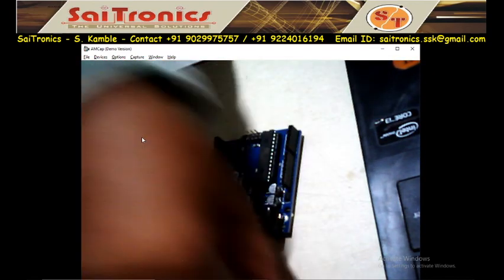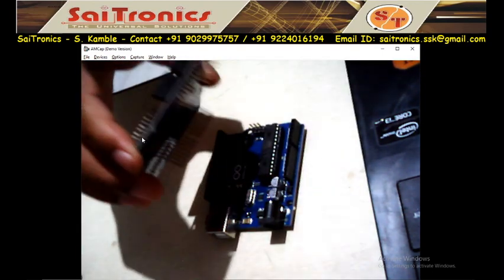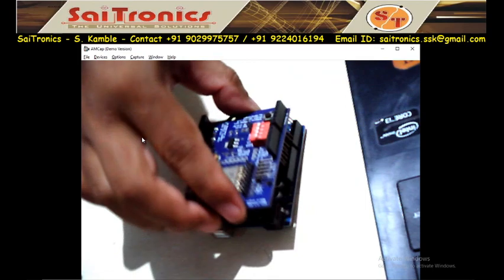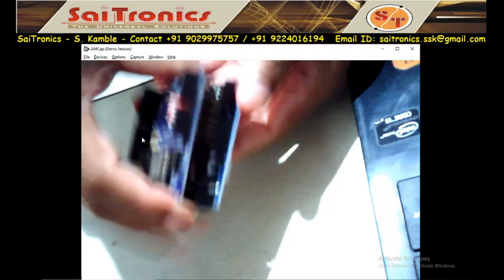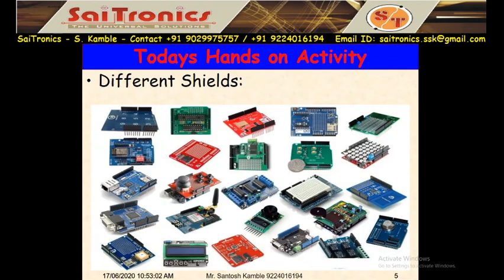So how to connect a shield? This is my Arduino board and this is my shield. You have to mount it like this. There are different types of shields: keyboard shield, motor driver shield, Zigbee shield, LED shield, breadboard shield, general purpose breadboard shield, joystick and switches shield, GSM shield, LCD shield. Due to shields, the wire connections are reduced and your hardware becomes compact.